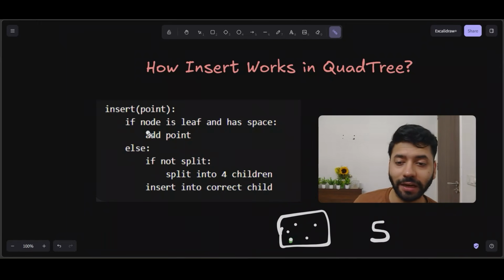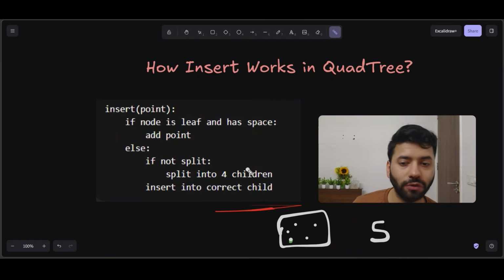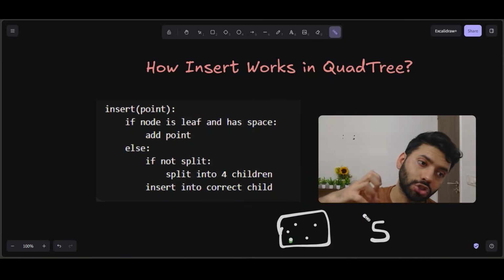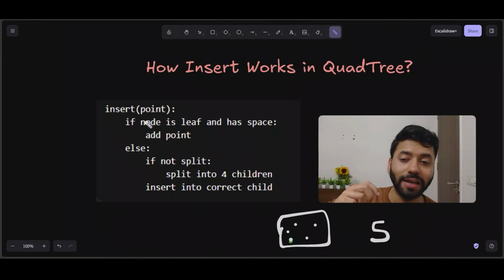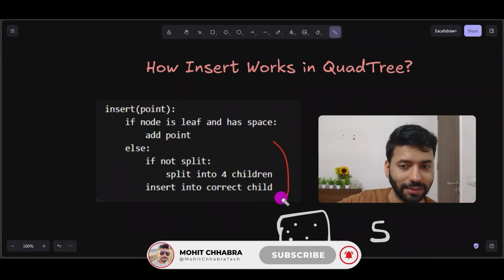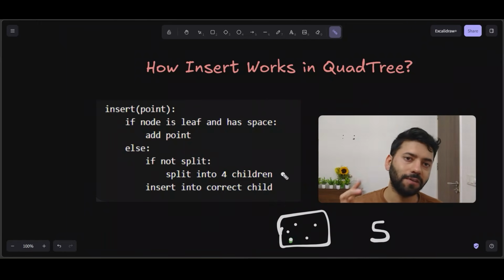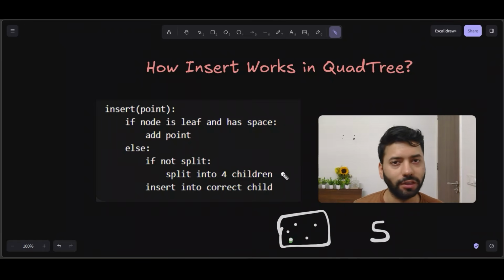Otherwise, the other case is that this node is not a leaf node. It already has 4 children. So based on that, we select and insert into the correct child. And in that child also, we simply check the same logic, because the child can also be in the situation that it is a leaf node with space, or the else cases. So overall, this is the kind of pseudo code you can think of. Based on these conditions, we insert into a particular node in the quad tree.